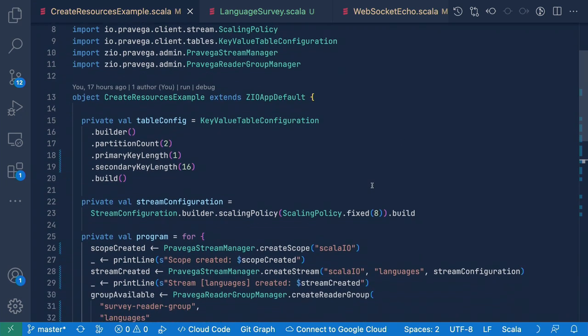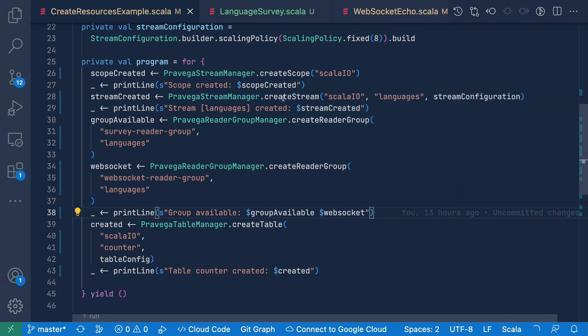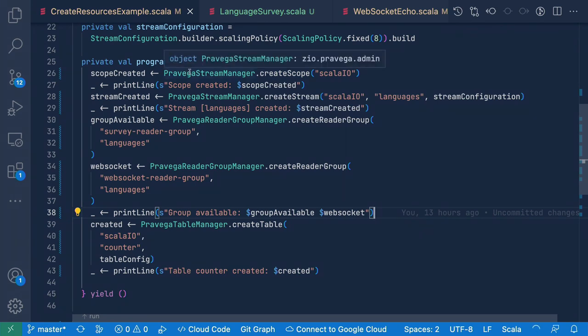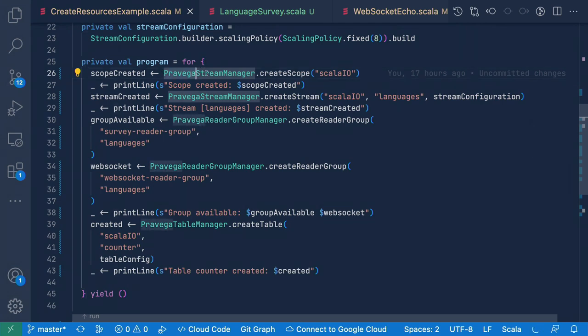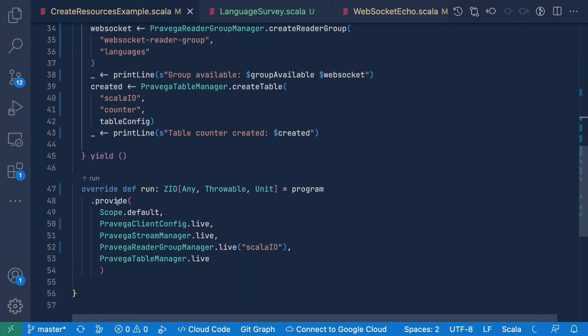Okay, this is the creation of the resources. You can see, quite simple. I just call my accessible method. If you look at this, I can see the type. You have all the dependencies of this effect that need all this to work, of course. And the dependencies are provided at the end, before running the program. And if I want to run this, I will try to run it.